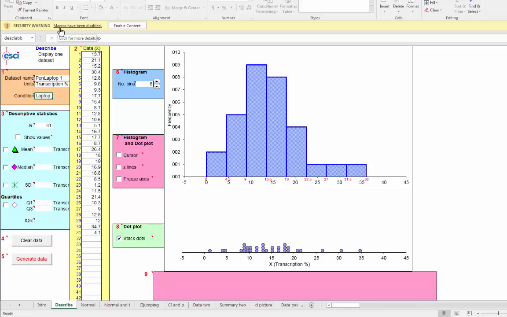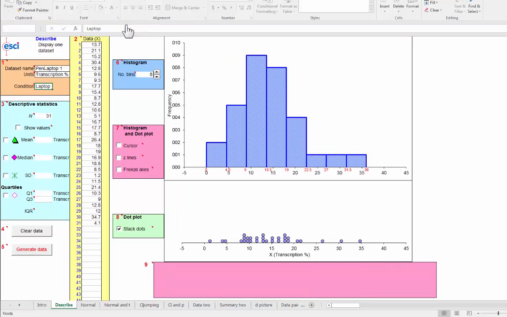Macros are little programs that do the work when we click on buttons or controls. So I need to enable that. In your version of Excel, you might have to do it somewhat differently, but with local advice or using help, you should be able to easily enable macros, essential for these things to work.